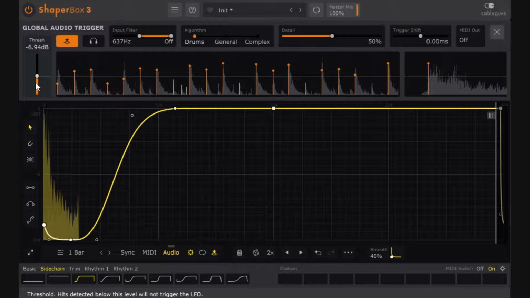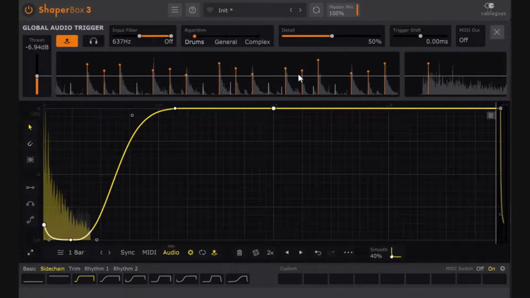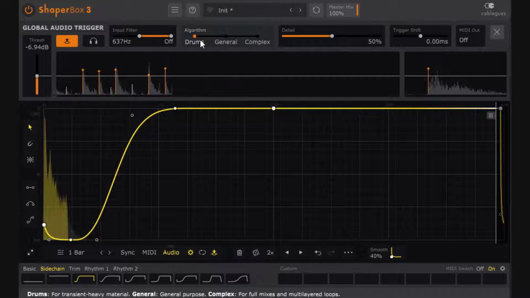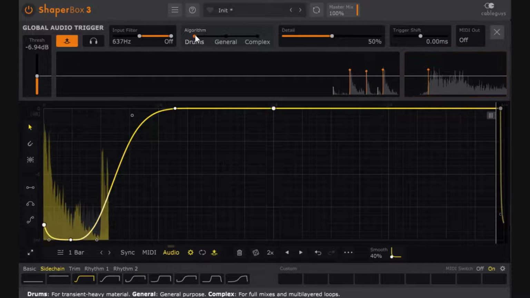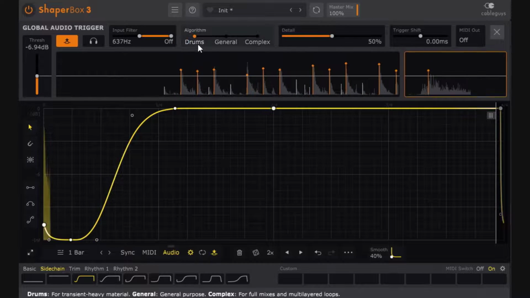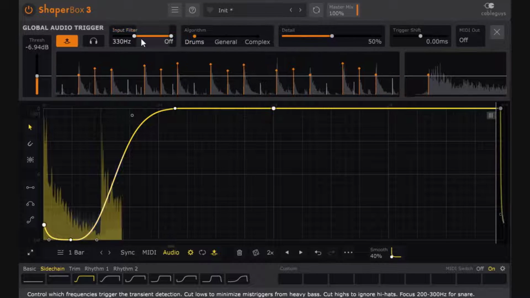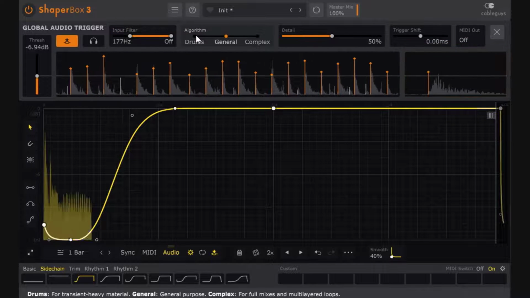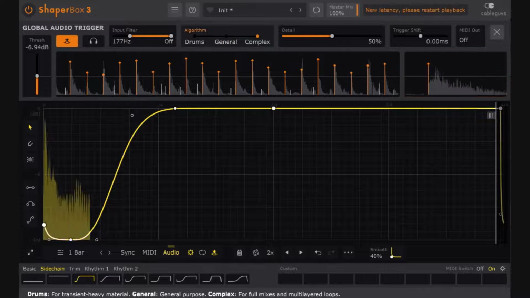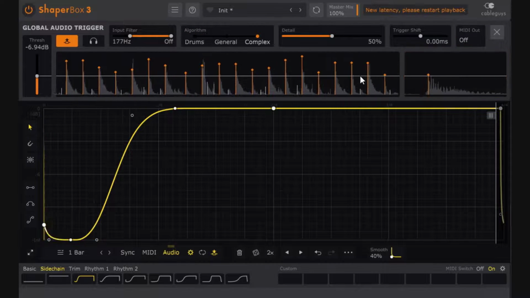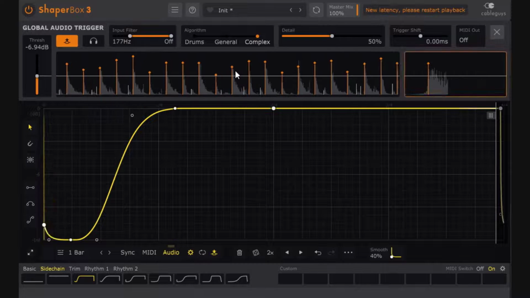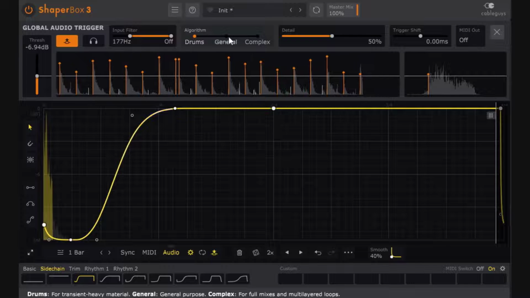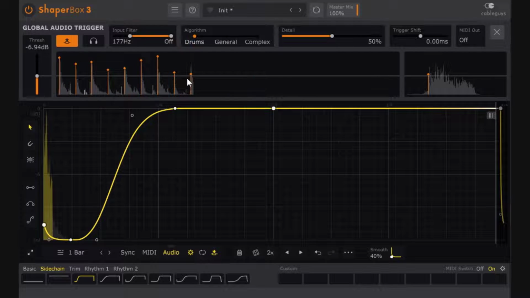So all of this depends on what you want to sidechain. Now, what you get right here is different algorithms. Right now we are working on drums, so this is going to be very reactive, or it's going to help you find the sweet spot for drums. Then general is for all purposes, and complex is for more complex sounds like the one we have right now, which is kind of a full loop. All of them will help you fine tune and find the right trigger.